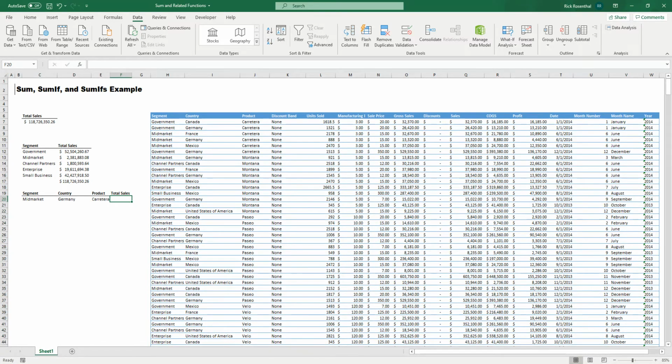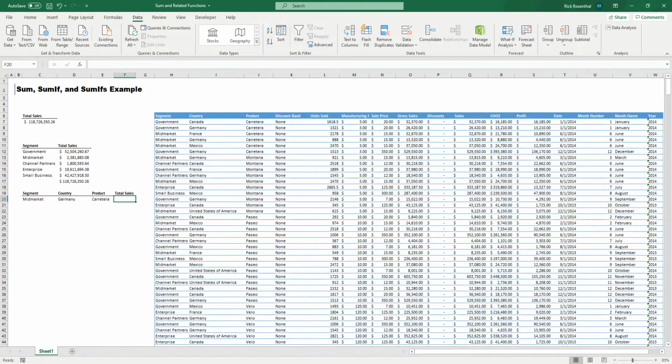Now, lastly, you may have more than one constraint. You may have, in this example, 3 constraints: a constraint on the segment, on the country, and the product. In these cases where you've got multiple constraints, you can use the SUMIFS function. And in fact, you can also use that with a single constraint as well. So I'm going to show you how to use it. You type in equals SUMIFS.